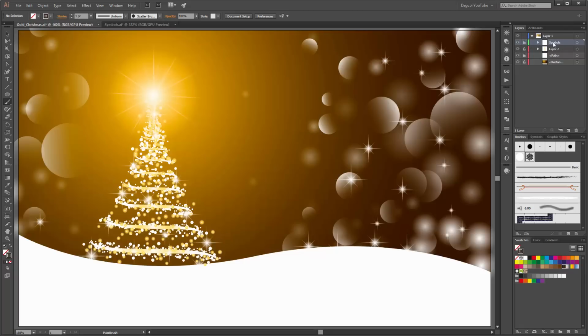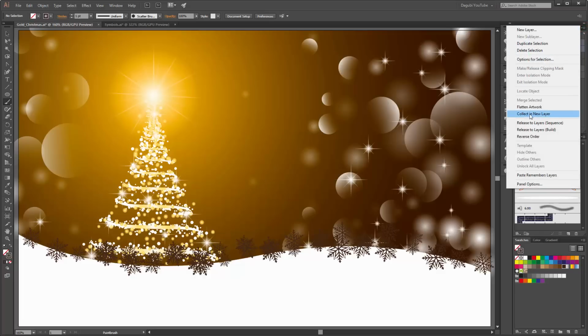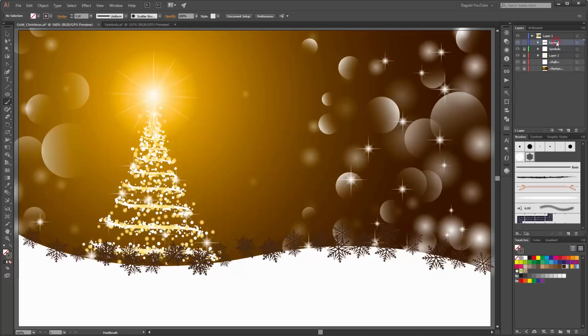Please lock the symbols layer and select this first layer and now create a line. The second line. So please group this, select both layers and now create a new layer and move this over this background layer and now continue with the brushes.